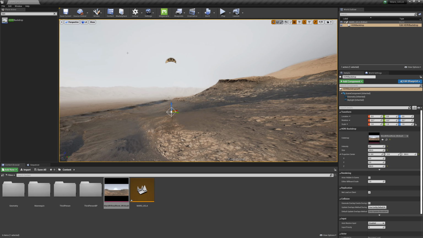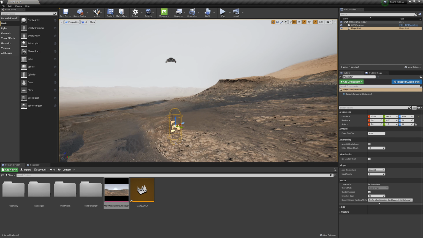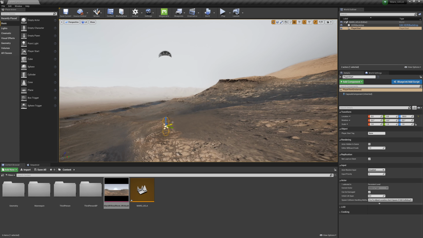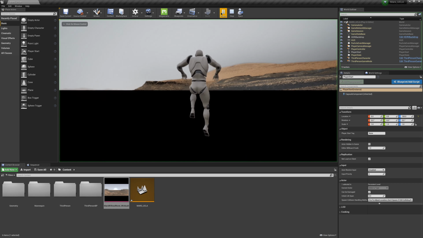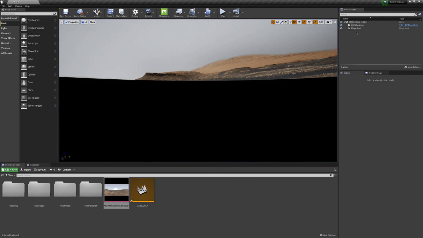But first, let me come over here. I'm going to click X over here in my place actors, and I'm going to come down to basic, and then where it says player start, I'm going to click and drag this in here. And then I want to make this absolute 0 for my location as well. And what this does is basically whenever I click the play button here, this is where our character is going to spawn from. But if I do it now, let me click play. You can see our character's falling through the floor.